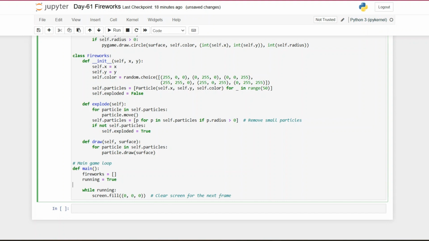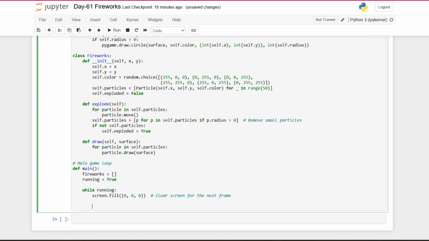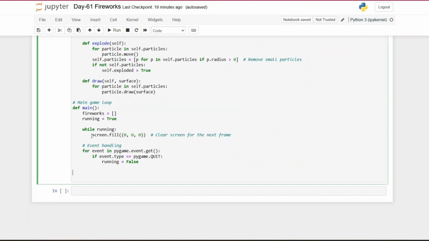And then I want to check for events, so that if the user closes the window, my running would become false. So I would have for event in pygame.event.get. If the event is that the pygame is quit, then I want running to be false. Then if the pygame is not quit, we said that we want the fireworks to appear at random intervals, at different positions.